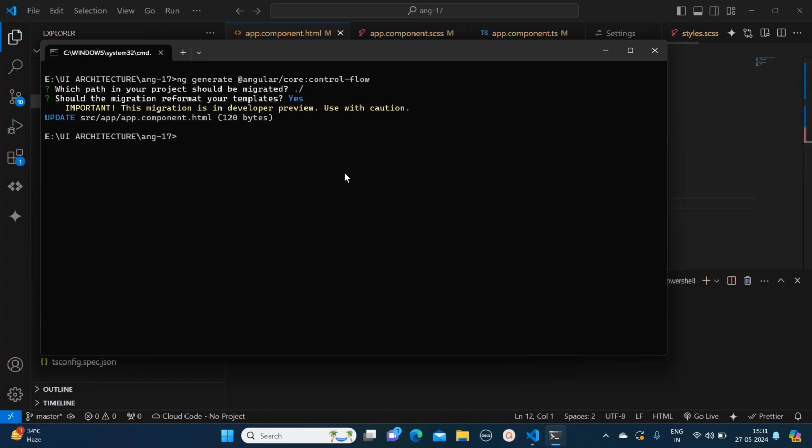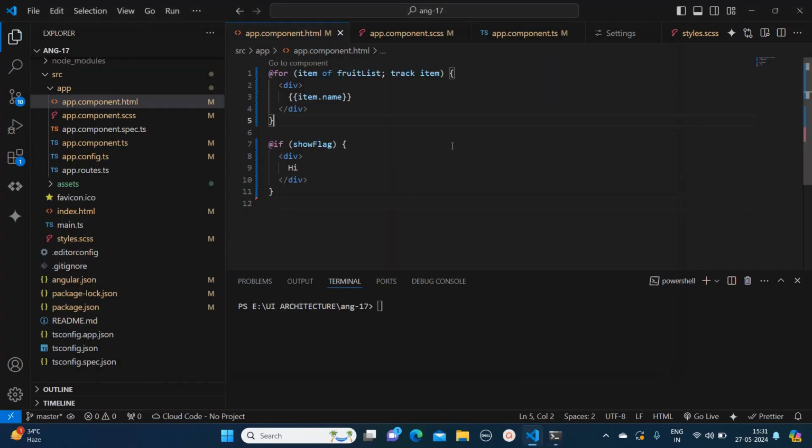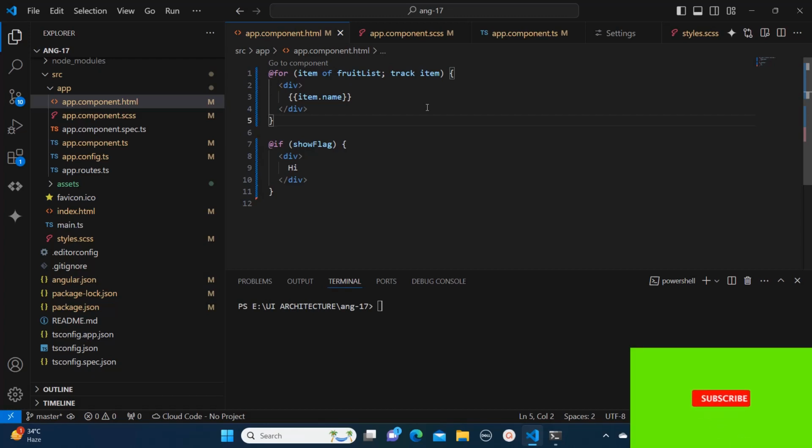Within a matter of a few seconds it's showing that our app.component HTML file is updated. Now just see, here you can see it is migrated to the new syntax. So if you have large projects with lots of ngFor and ngIf conditions everywhere, with the help of this command you can replace all of those in a single go.